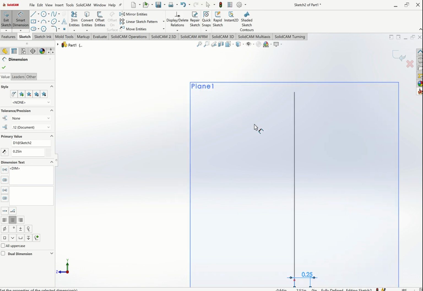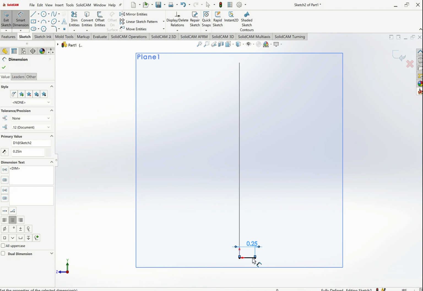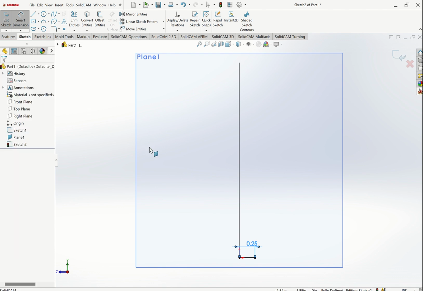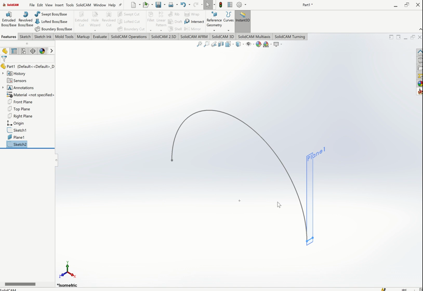Let's continue. So we have done our simple sketch here. That will be the one we are going to sweep around. So once we do that one, we exit the sketch, then Control 7. You can hide this plane. From here, we want to sweep the surface.